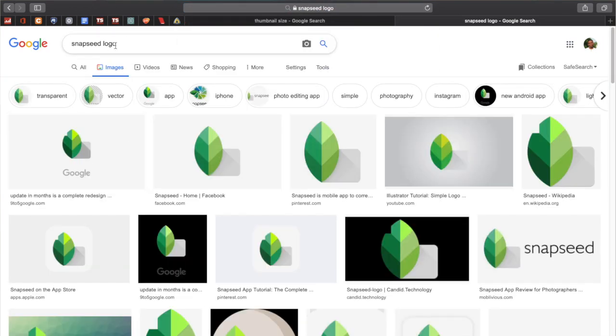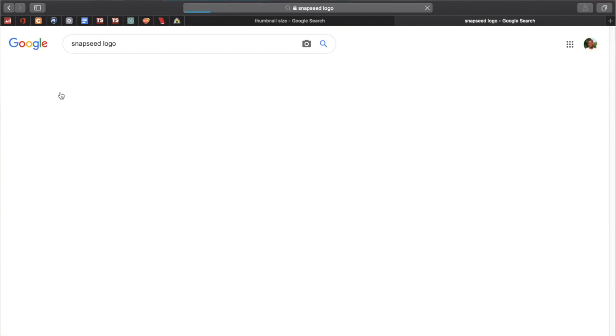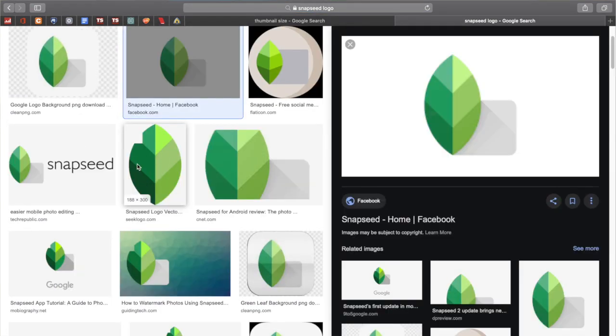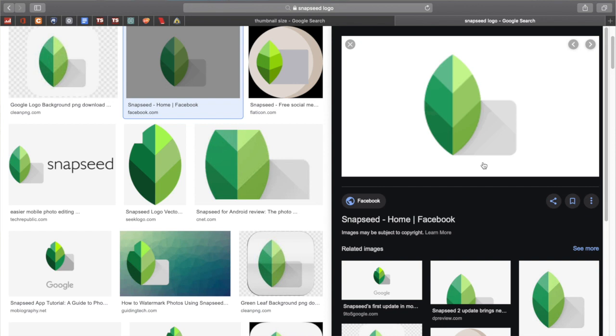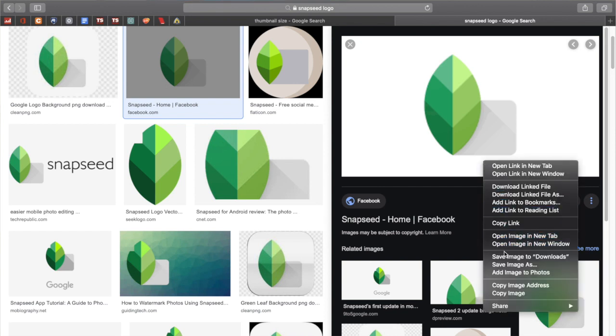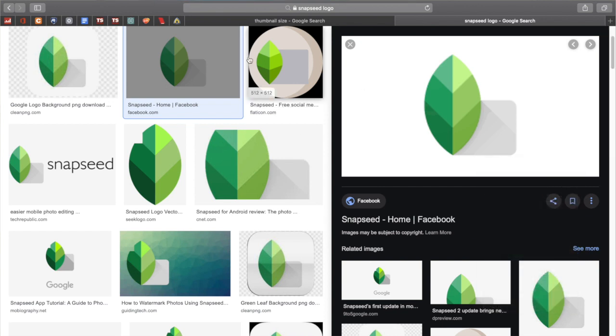So basically, you just get the Snapseed logo transparent one. Just find the transparent ones, grab it, save that one too, save. So you save all three of them. And then after that, you hop on the Fonto app.